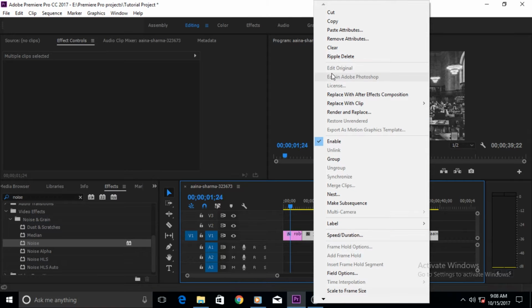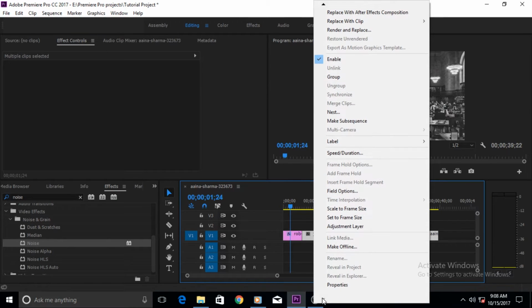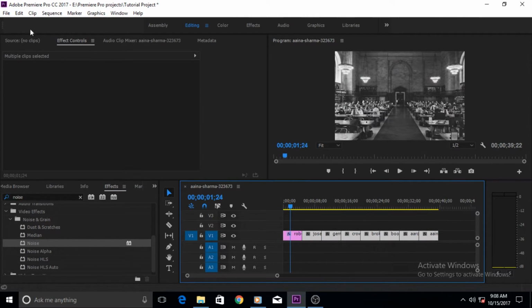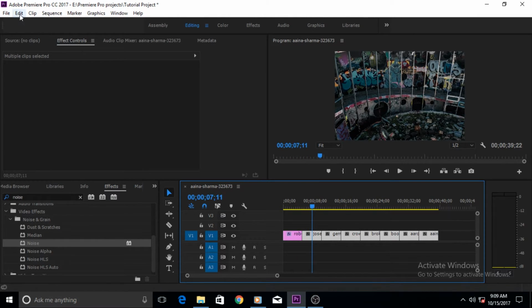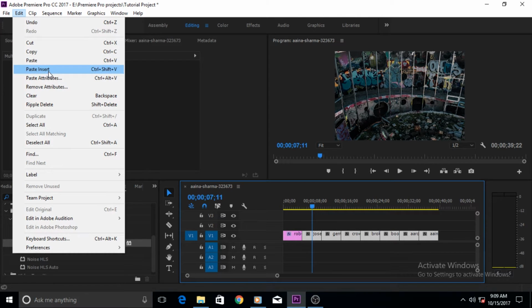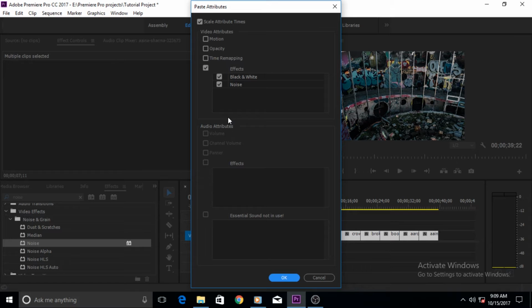Right click on it, and you can then go and find the button where it says paste attributes. I think it's not given here. Okay, you can go to the edit menu in here, and then there is this option which says paste attributes. You can alternatively press Ctrl Alt V on the keyboard if you want. Once you click this option, paste attributes, this window is gonna pop up, and it's gonna ask you which effects you want these other clips to be applied on.